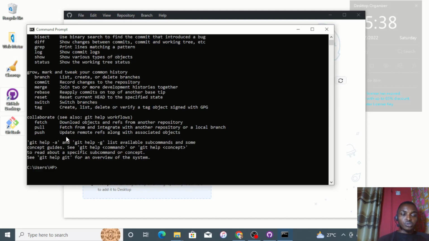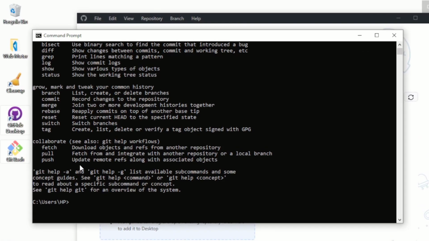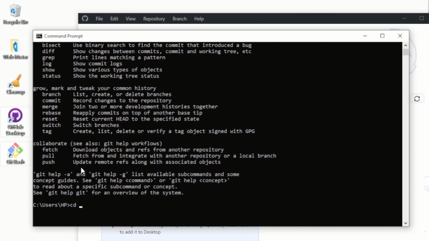So what I'm going to do here is show you briefly how to clone a particular repository that you have on your GitHub, then show you how to commit a file on your GitHub. Just quickly, I'm going to do that. All right, so next, we're just going to create a folder. So we put cd desktop.